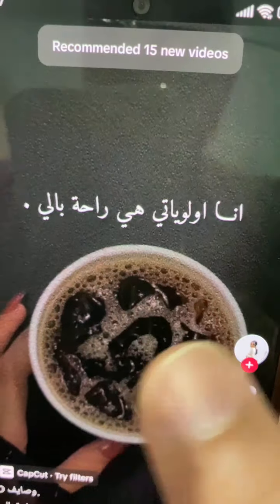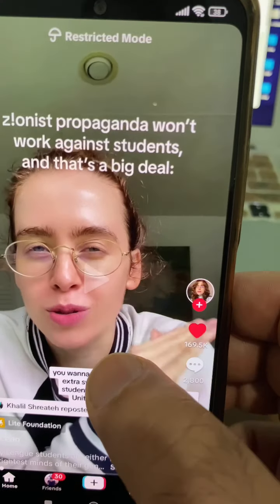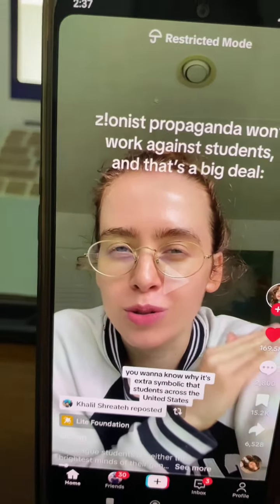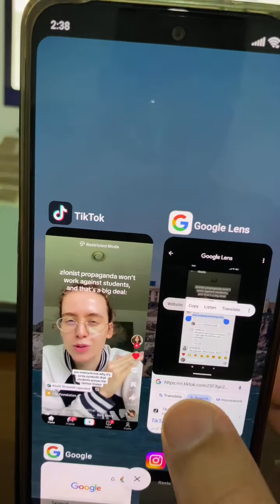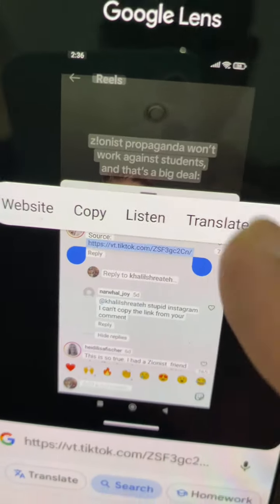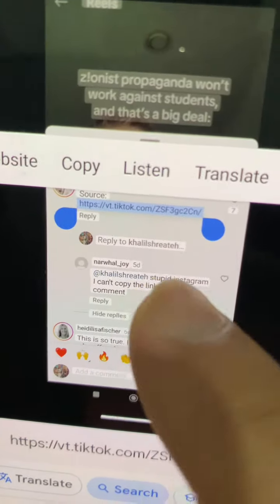Exactly. Now this is the source that I placed in the comments, which is much easier. Instead of tapping character after character, you just highlight the text using the Google app, click website, and it will forward you to the link you just selected in the picture.